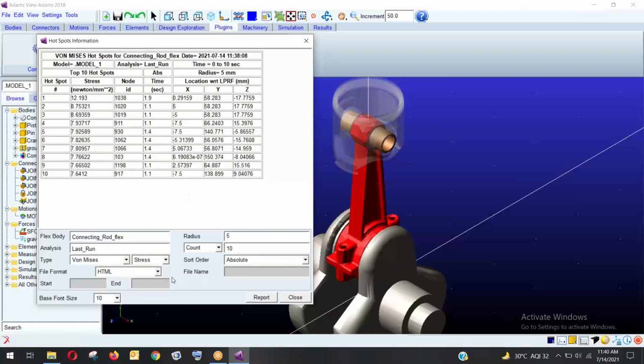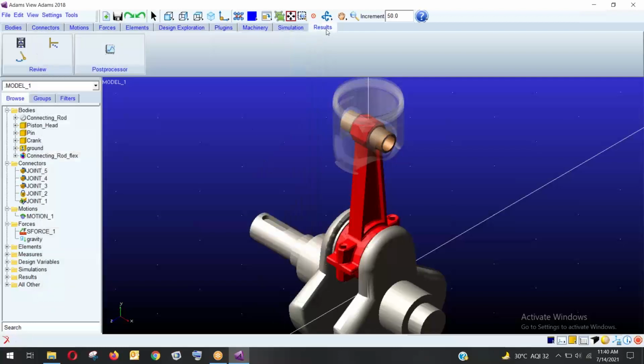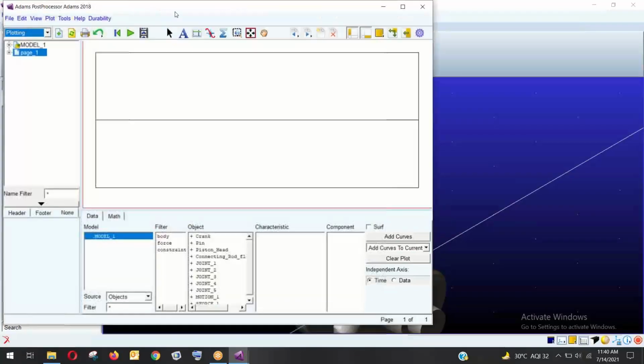You can save it, you can make it in HTML format or in TXT format, or you can import it as well. Okay, let's remember this node ID 1038. So we'll see the plot in node number 1038. Okay, let's close it. Let's go to the result tab, go to post processing.